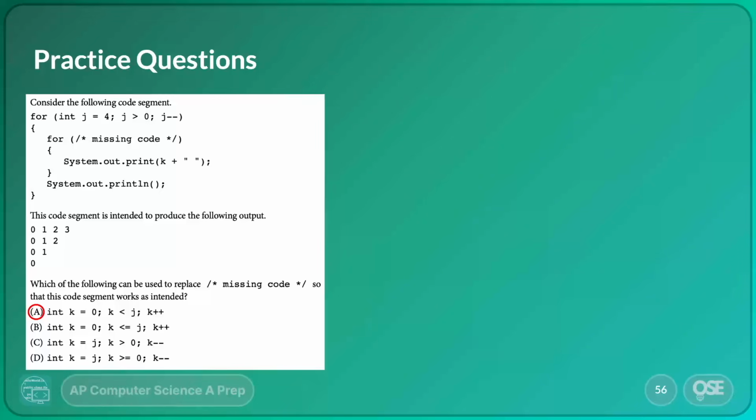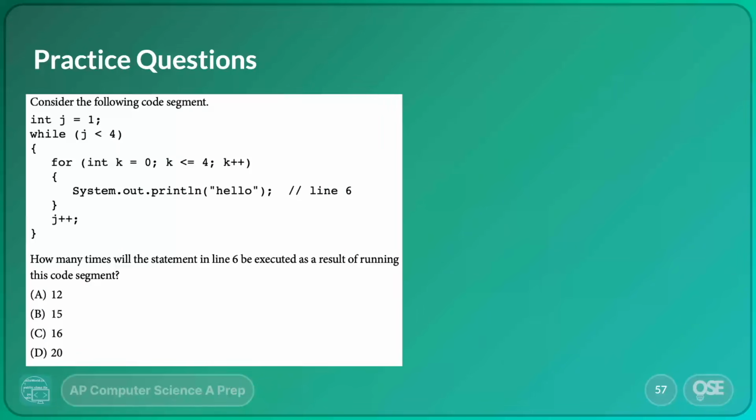And now the final practice question for Unit 2. Remember, pause the video if you want to work through the question. The answer to this one is B.